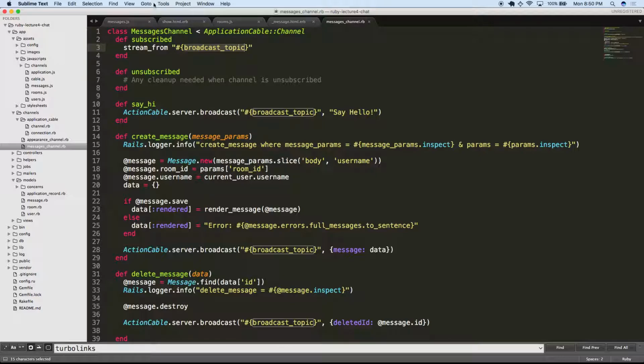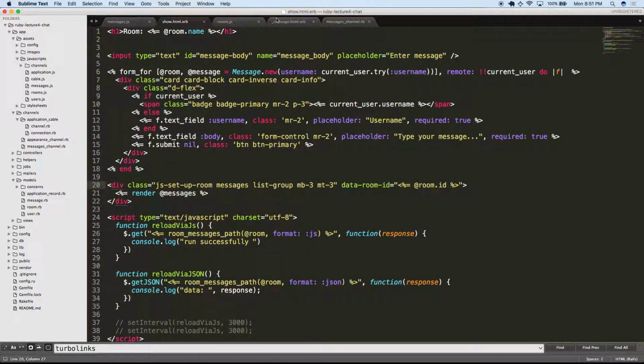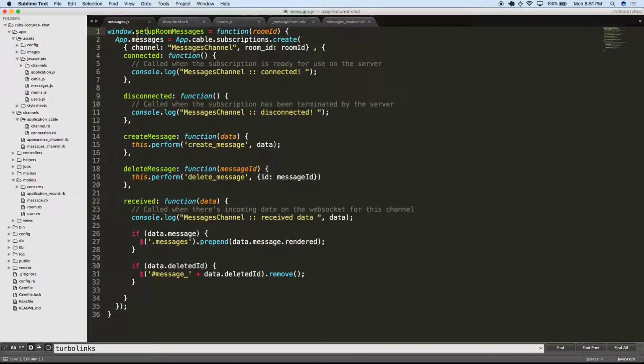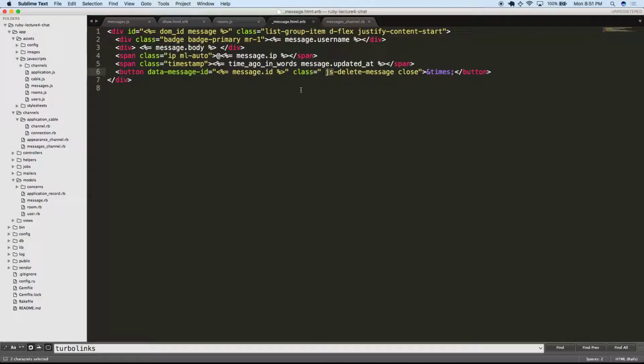How can you view the message? Sorry, can you ask me again? Yeah, it'll render the partial and return it back as HTML.